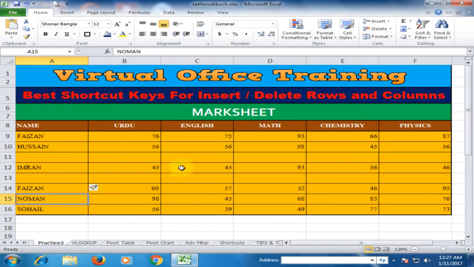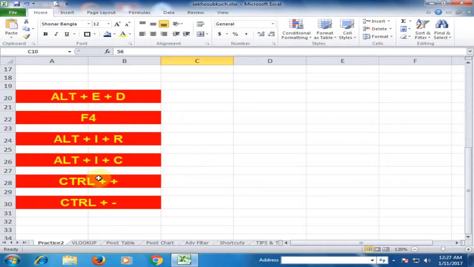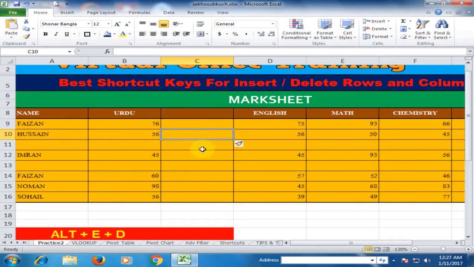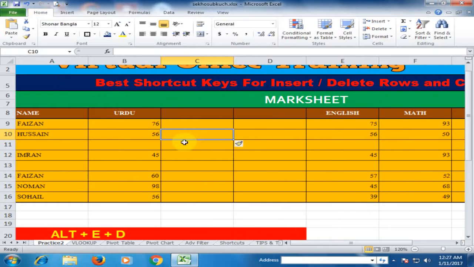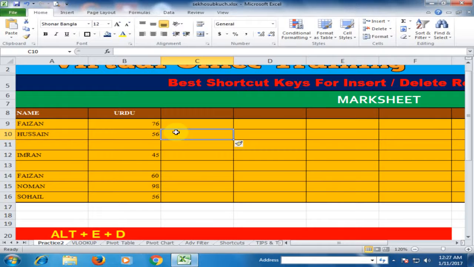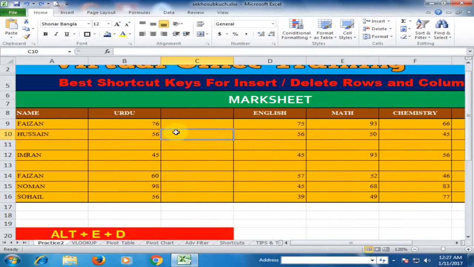If I want to insert a column, press Alt-IC. Alt-IC for inserting a column. If I want to repeat the task, press F4. Press Ctrl-Z for undo.